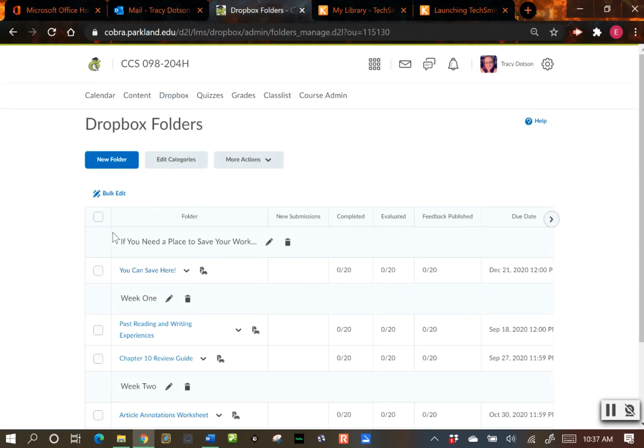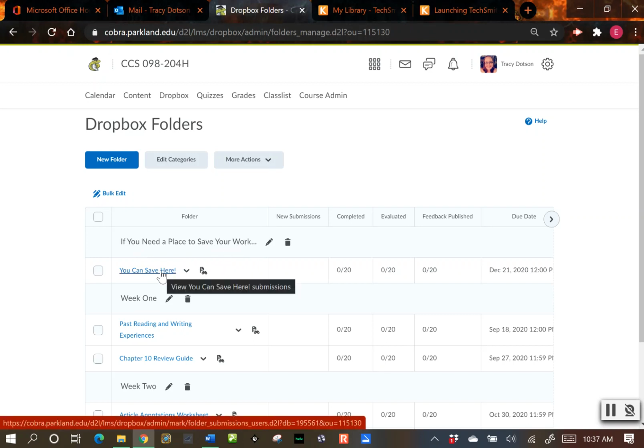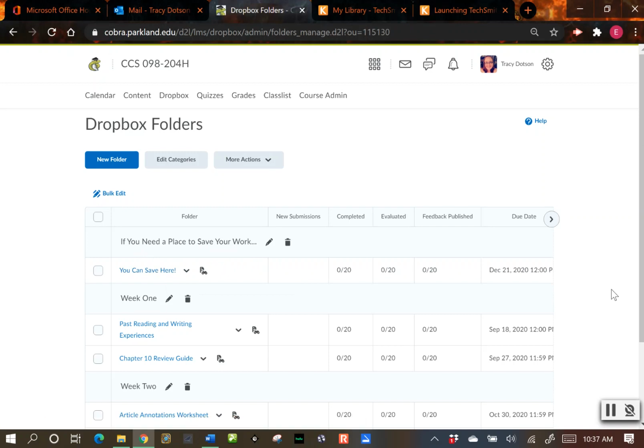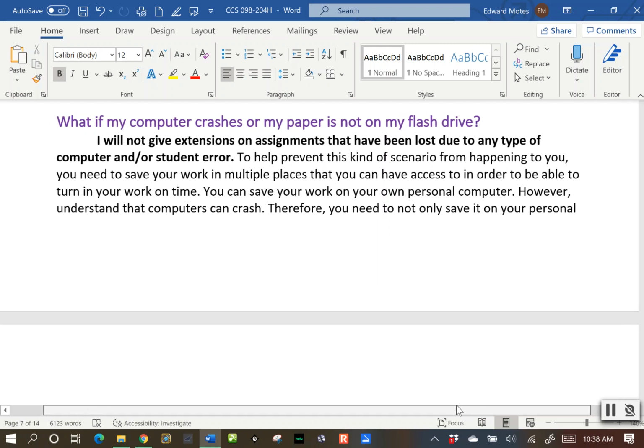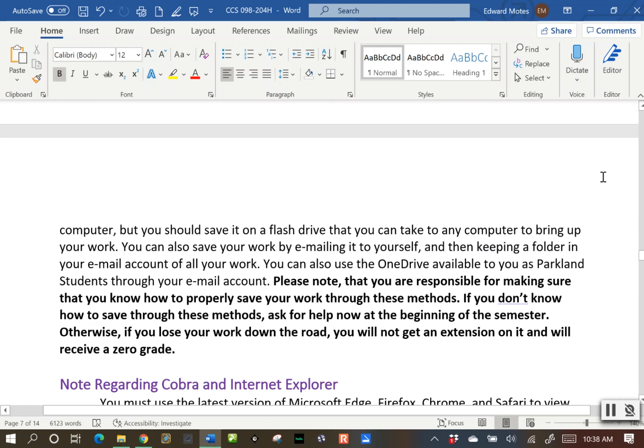Alright, this first box here, if you need a place to save your work, you can save it here. Okay? So you can click on here and then scroll down to where it says add a file. Upload it from your computer and then you can save it here. And then when you go back to the Dropbox here, you'll have like a number 1 here, and you can click on that, and then you can get back to your file. So it's your responsibility as a college student, not just for this class, for all your classes, to save your work in multiple places.